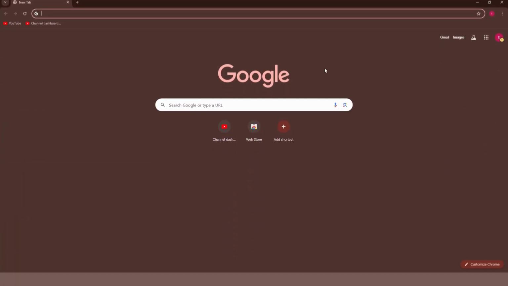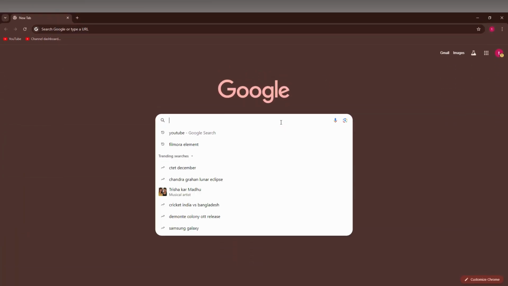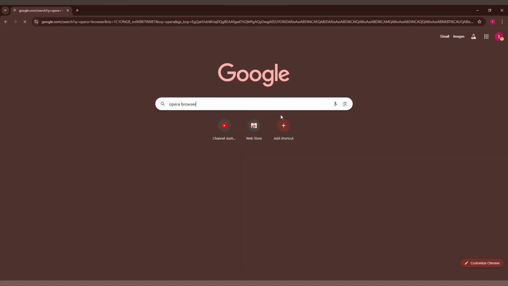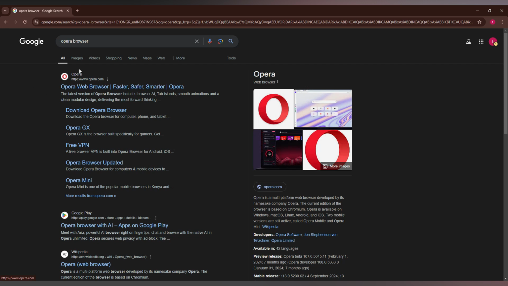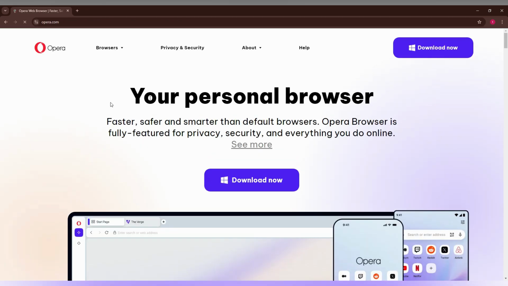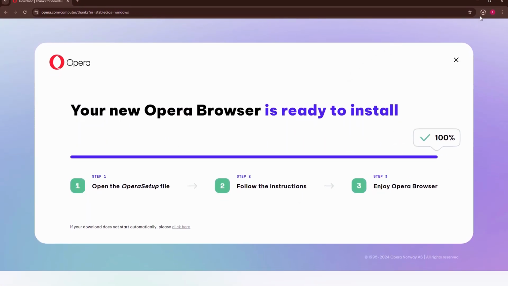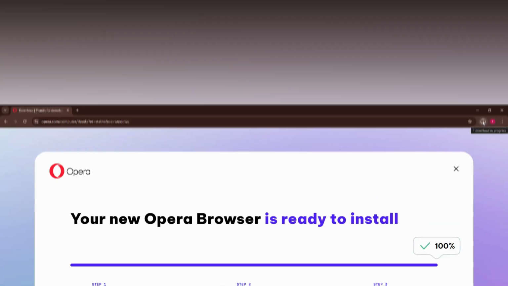So how do you install the Opera browser on your Windows computer? I'm just going to type Opera browser on Google first. You can see the first search result here, Opera browser. You can just click on it, then click on the download now option, and it automatically downloads the file here.